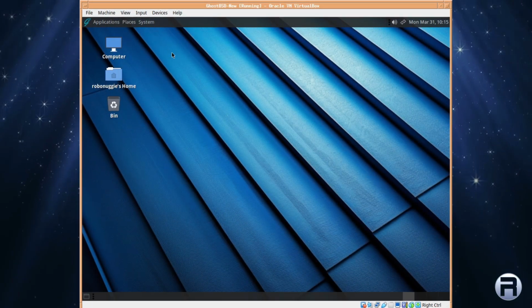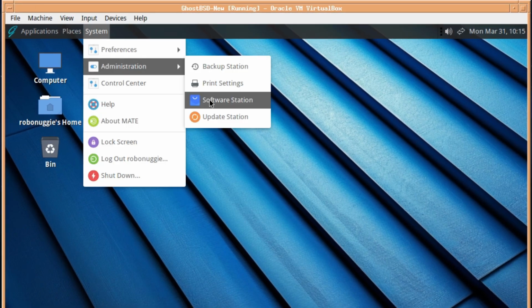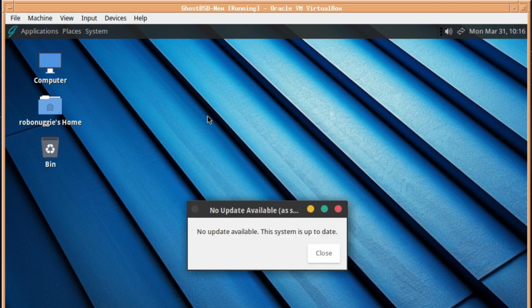Right, here we are in a newly installed GhostBSD OS. And first what we need to do is go to Update Station to make sure we've got all the latest packages. And so let's let it do its thing. And there's no updates available, which is good. You may get a different result, in which case update what it suggests.